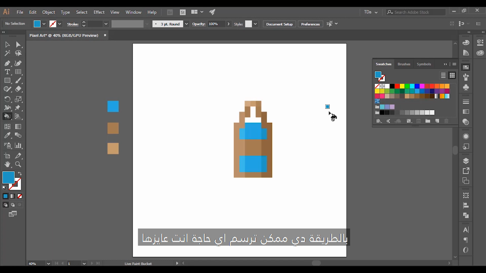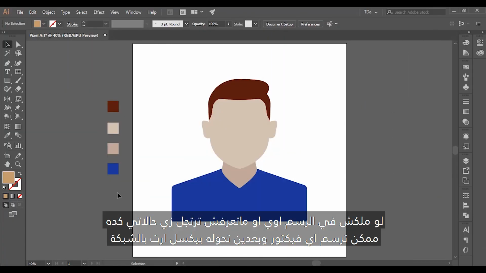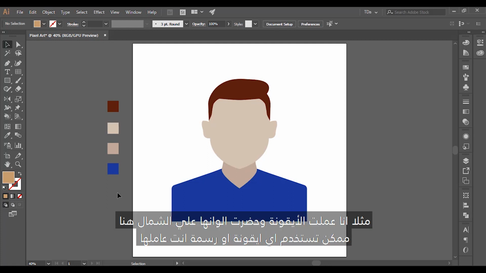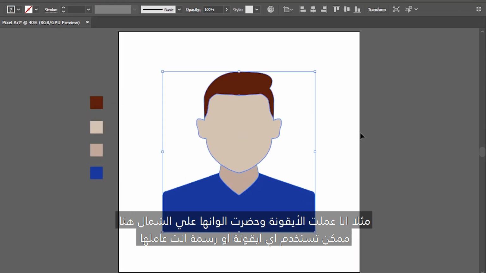This is how you can draw anything you want. If you are not that great an artist, like my case here, and you can't improvise, you can draw any vector, and start to pixelate it using the grid. For example, I made this icon, and I have prepared its colors here on the left. You can use any icon or illustration you want.